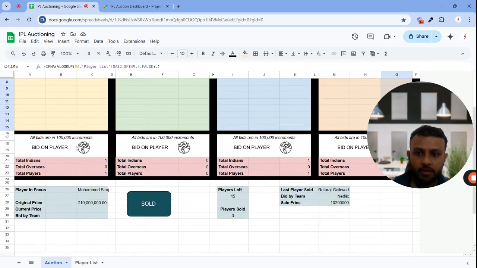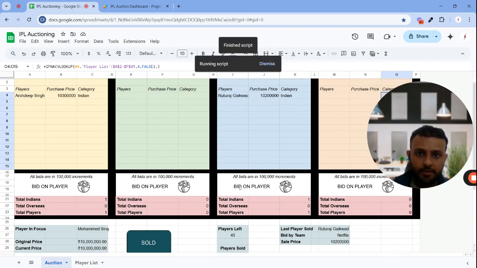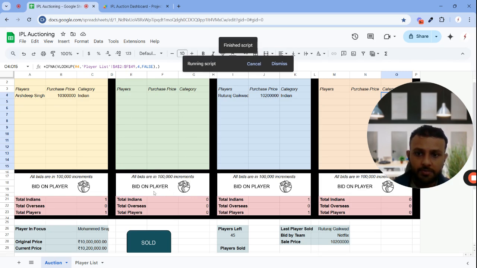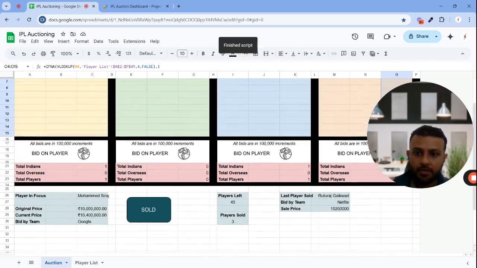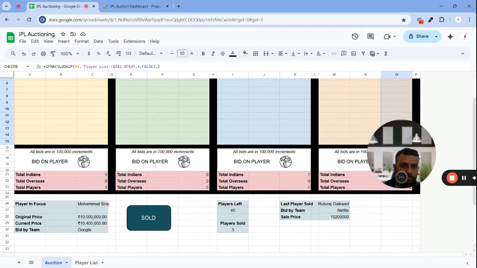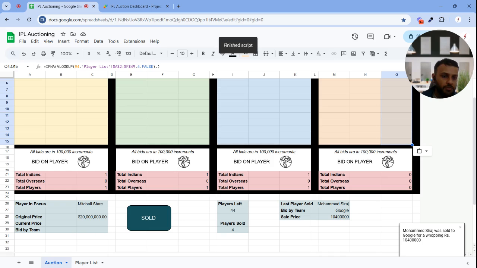Right, let's say Sharpener is bidding on Mohammad Siraj. Netflix is also bidding. Sharpener is not interested because they already have a fast bowler. Google needs a player. Amazon also needs a player, but Google gives the final winning bid. And now if I click on sold, we just reduce this window. A toast message will come over here. Mohammad Siraj was sold to Google for a whopping so and so rupees.